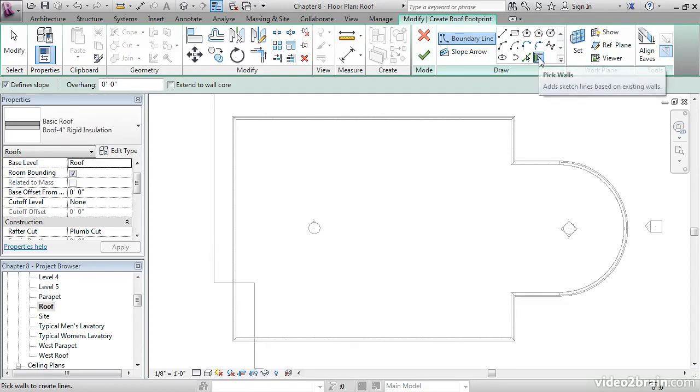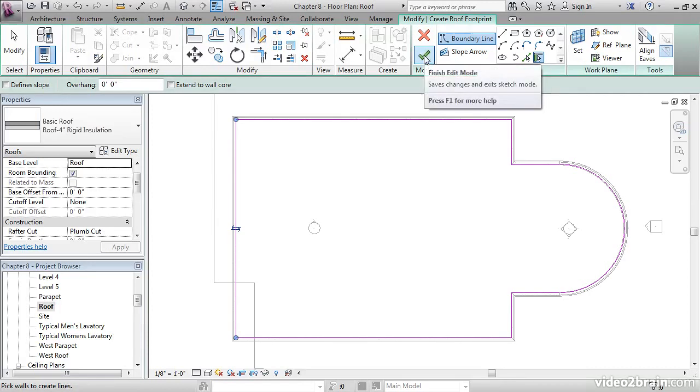Now let's place it into the building. With our Pick Walls button picked, what we want to do is hover over one of these walls. Before we pick anything, however, we want to look at our options. We want to uncheck Define Slope. That's for another roof type altogether. Make sure there's no overhang. Hover over one of these walls. Once you see it highlight, keep your cursor to the inside face and hit your Tab key. That should highlight the entire building. Once you see the entire building highlighted, go ahead and pick it. Once it's selected, you can simply click on Finish Edit Mode.